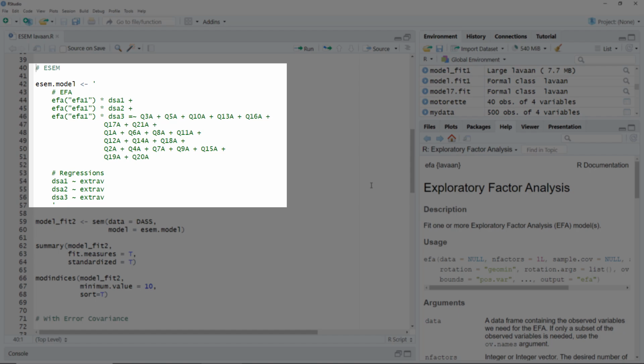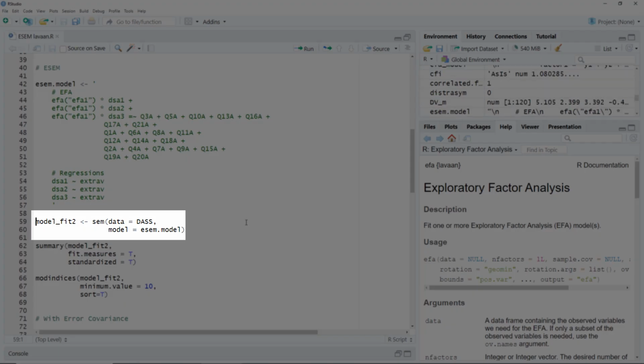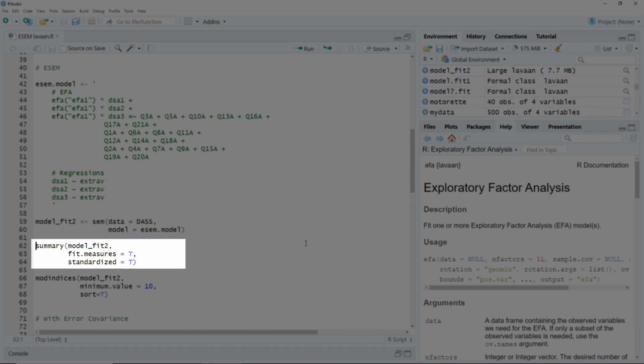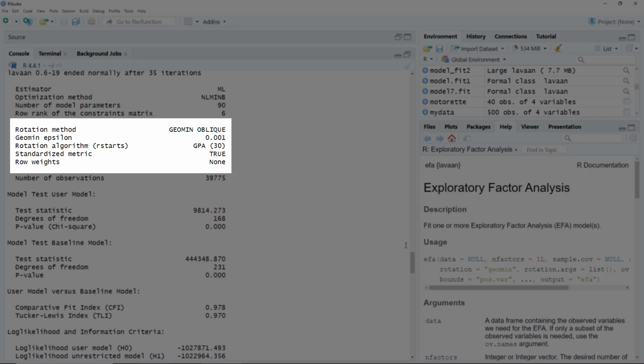And the definition of the regression is as always. Let's run this. The SEM function looks like an ordinary SEM function. And then the summary. Here we can see the rotation method for the EFA part was geomin oblique, so it's an oblique rotation. Later on I show you how you could change the rotation method. So here we have an EFA where the resulting three factors can be correlated, which is almost always the right choice if you have a multidimensional measurement instrument.